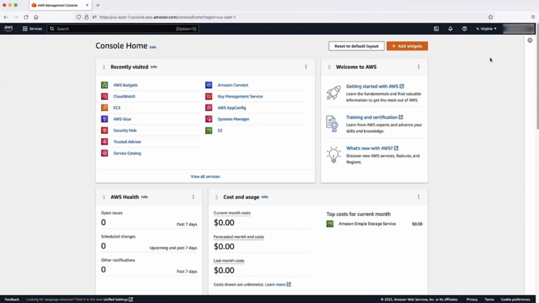In this video, we'll cover 3 essential tools that help protect your AWS account and prevent unexpected charges. Let's get started. A strong first step in securing your account is turning on multi-factor authentication, or MFA.